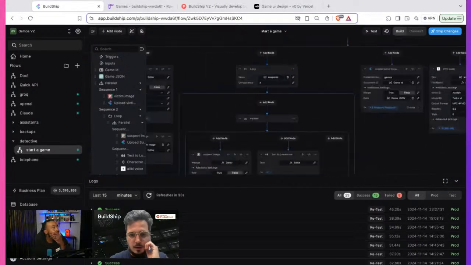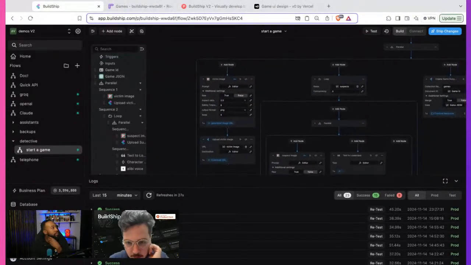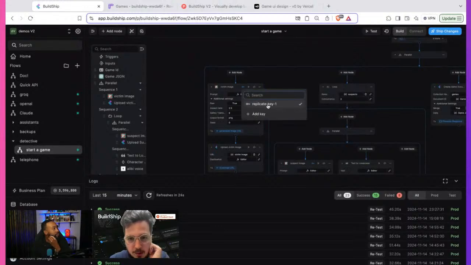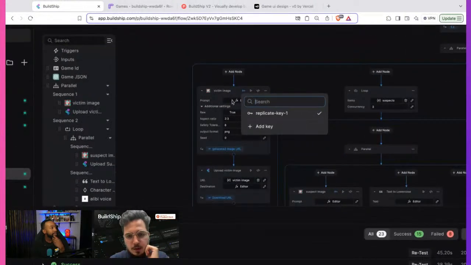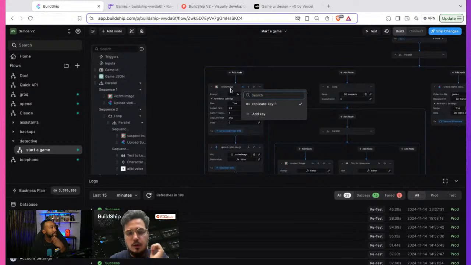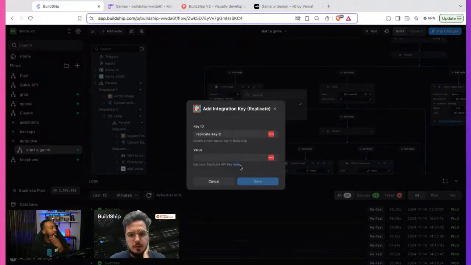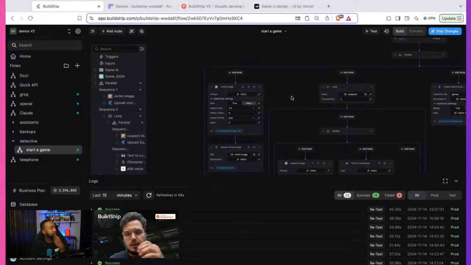And then one thing that we're really excited about is the keys here. This helps us make it really easy to add nodes and experiment. Once I've added a Replicate node, it asks me for a key. I already added it to this project, but you can click here to go to Replicate, find that key and paste it in. Then next time you want to use this Replicate node, it will automatically select that key.